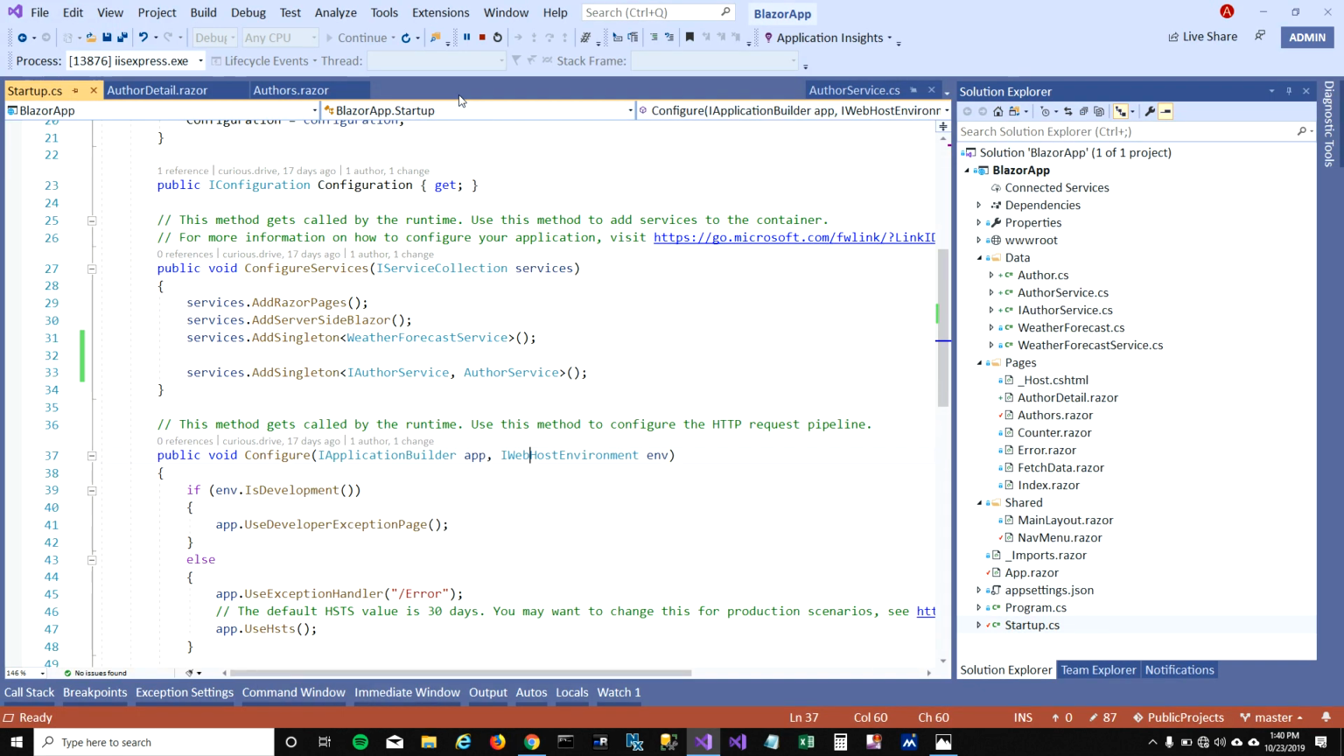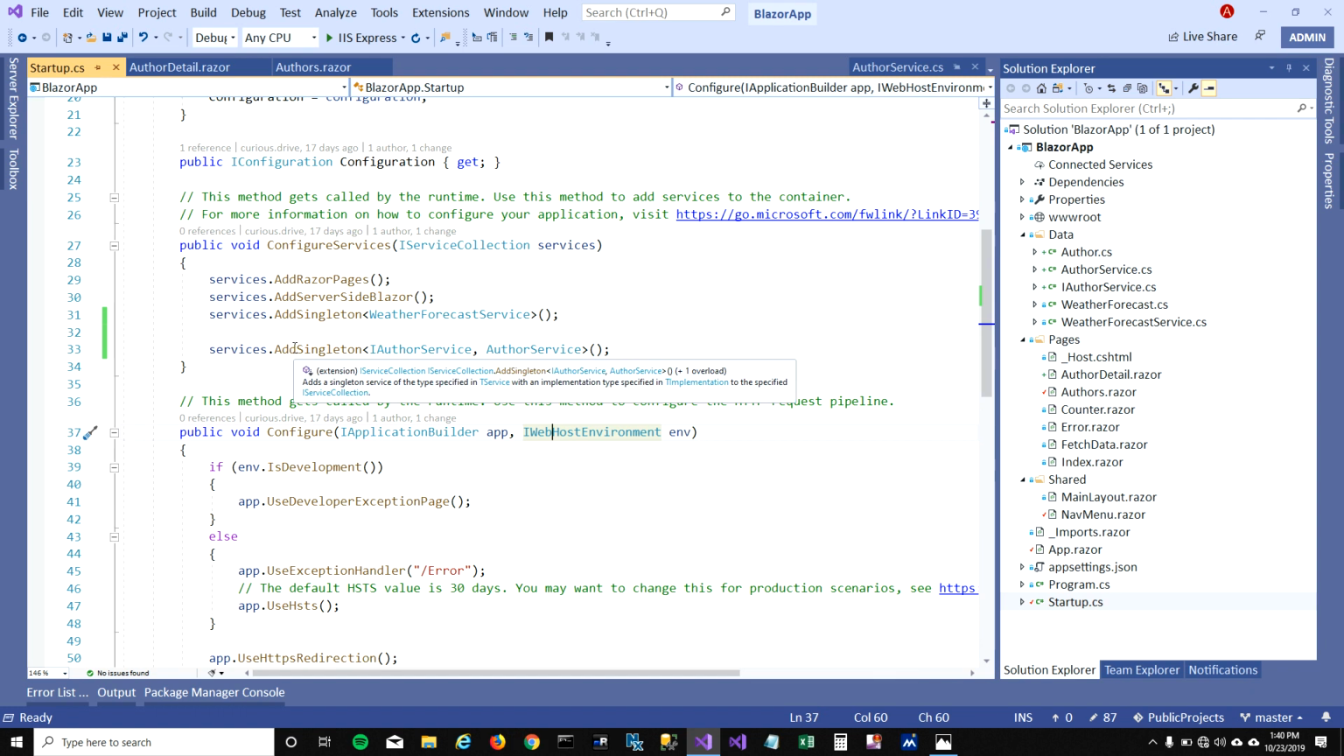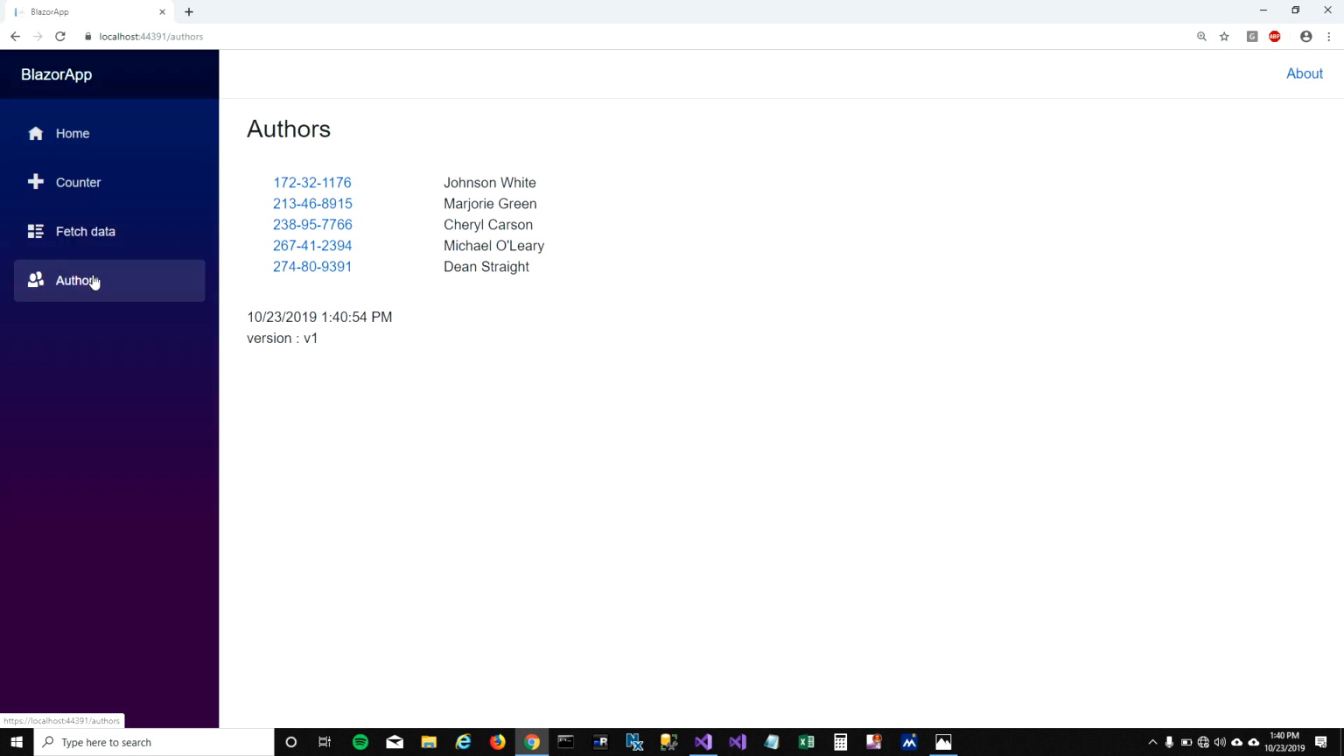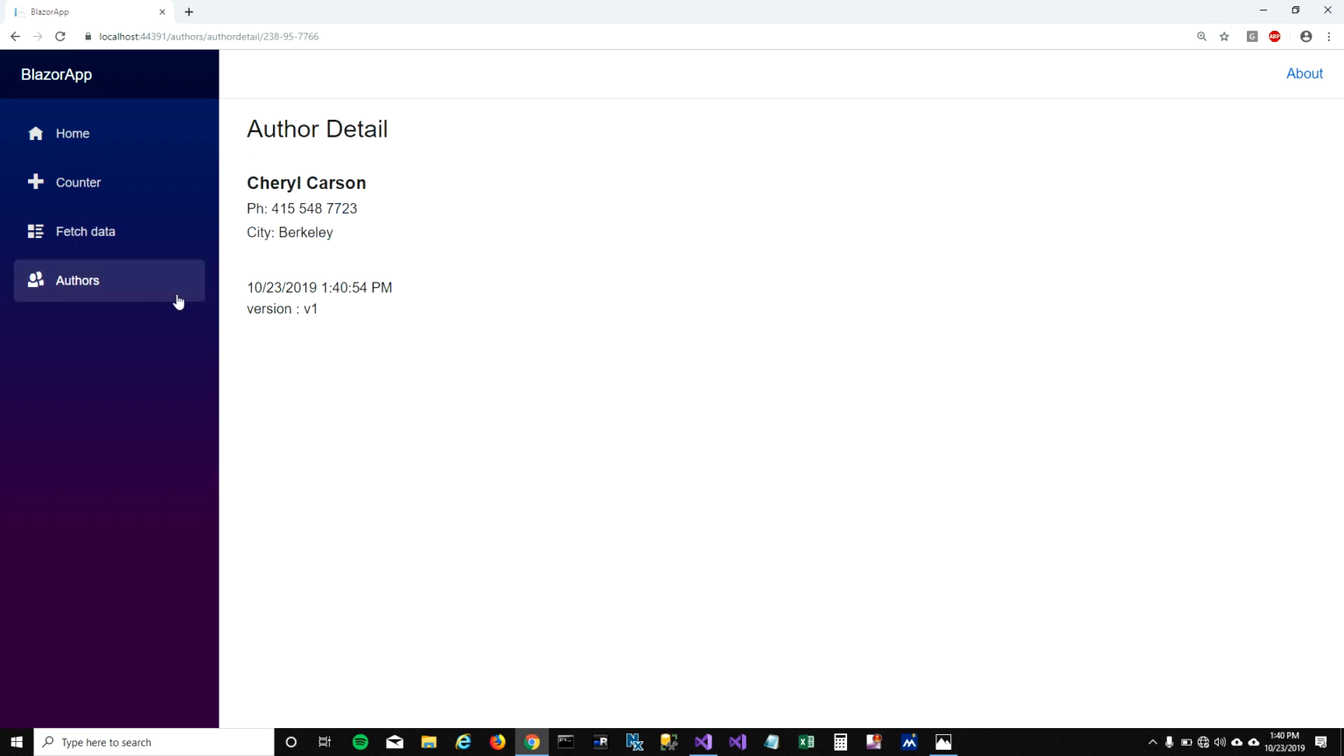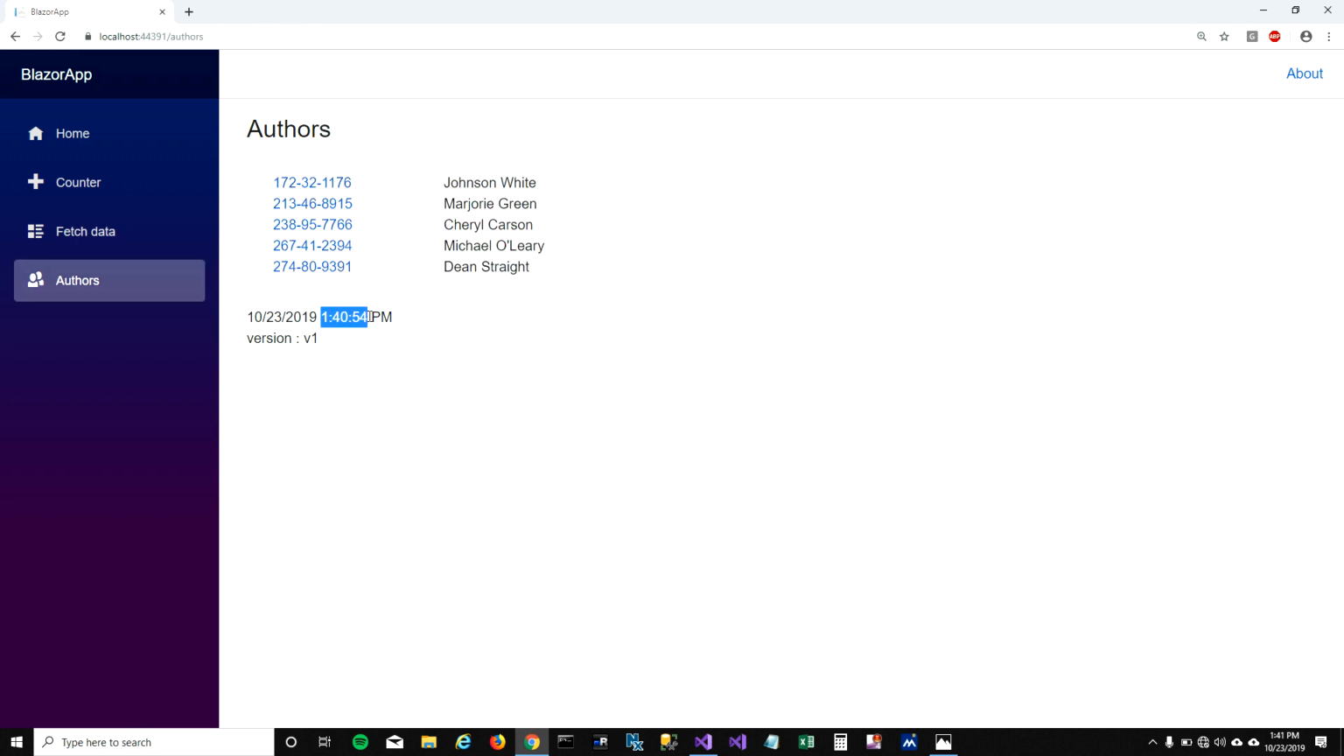Cool. There is one more type of lifetime that you can set for your reference. It's called scoped. Scoped is almost the same as singleton. The only difference is that when you refresh the page, that's when it initializes. See, it's initializing at 1:40:54. If I go to a different component, you can see that the time does not change, right? But when I refresh the page, that's where it initializes to a new reference of the object.